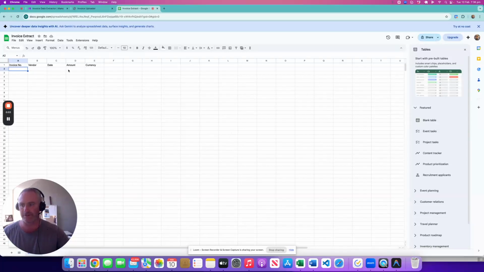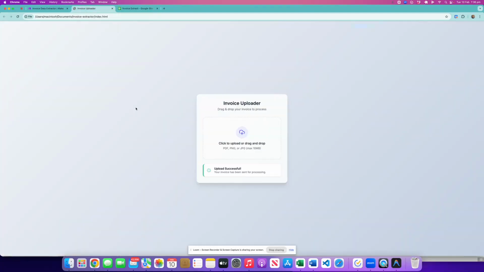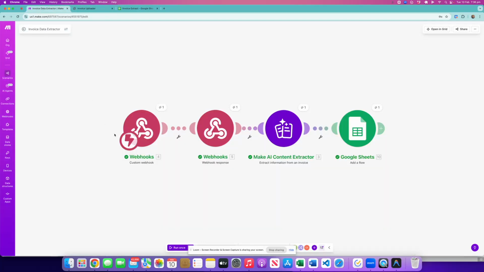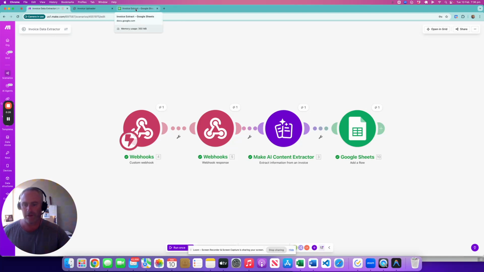Okay, so this is what we want to get to. We want to have an invoice extracted: invoice number, vendor, date, account, currency. That's all pretty simple. Basically, what we've created with AntiGravity is a page that looks like this. All you need to do is drag an invoice into this spot and it'll upload it to Make.com. Make.com will run and extract to Google Sheets all of the information we need. Now that's all pretty simple, but let's see how it actually works.